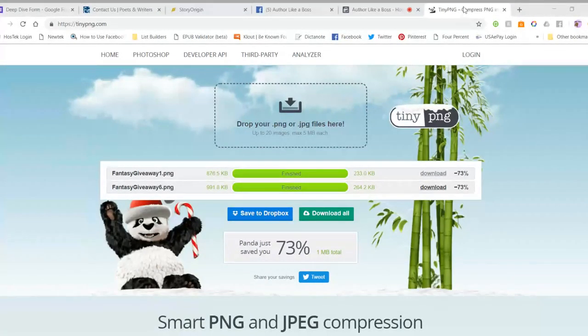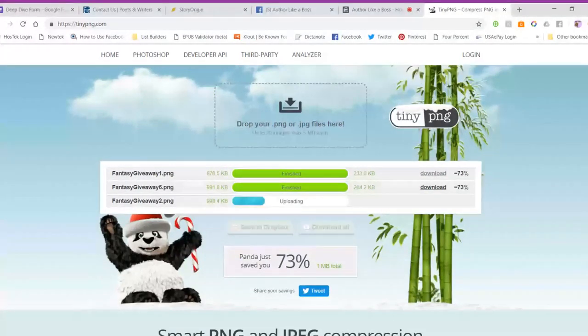So, and that's all there is to it. All you have to do, like I said, is just drag the file you want to optimize over there and drop it in. And you can do up to 20 images at a time. So if you have a bunch of them that you need to compress, you can do all of them at once. You don't have to drag them in one at a time.